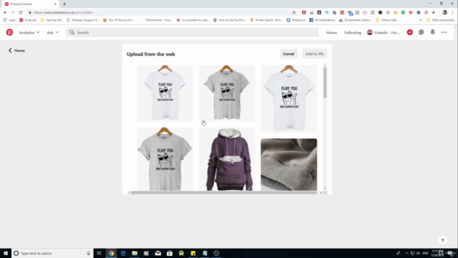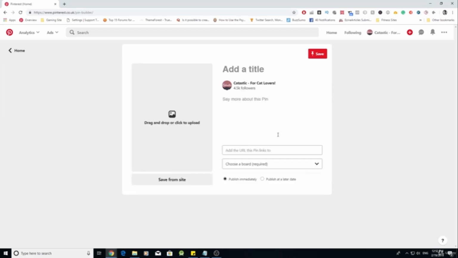I usually don't use this function, since I like to make my pins vertical and eye-catching, so these pictures are not good. What I do is I just upload my photo, add title, description, and add my URL. Okay, let's move on to another one, and this one is carousel pins.